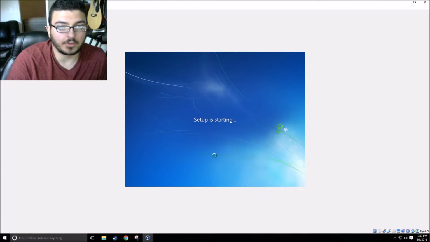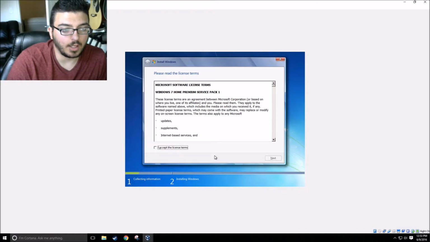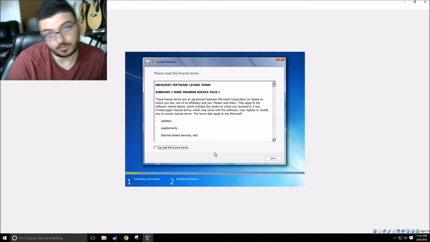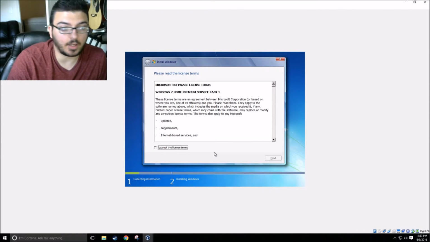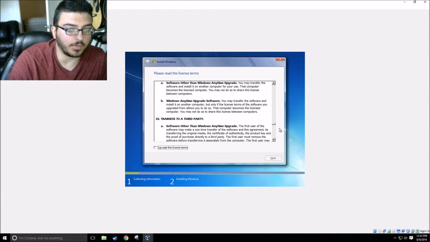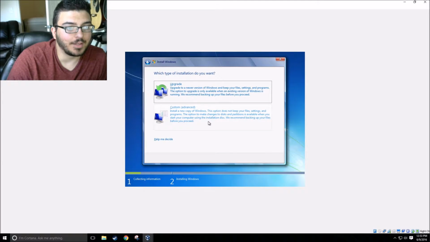Setup's going to install. The overall process and speed of this is going to be dependent on your hardware. USBs are going to be a little bit quicker than CDs, and installing on an SSD is quicker versus a standard spinning drive. So this is just the licensing. Read all that, very important. Accept it, hit next. This is where you get two options.